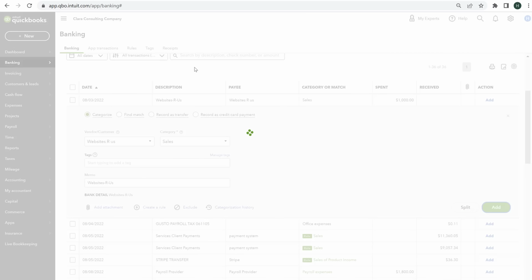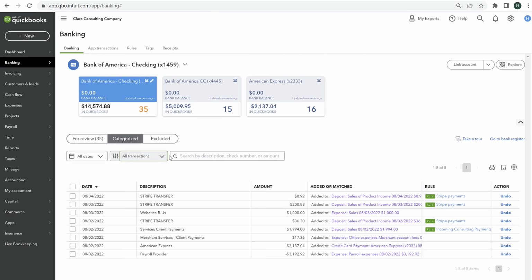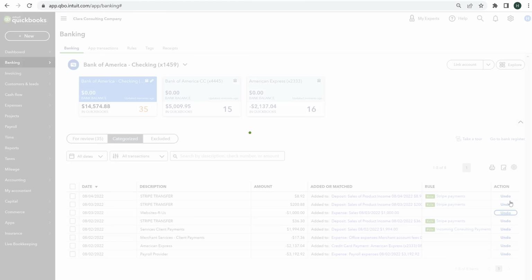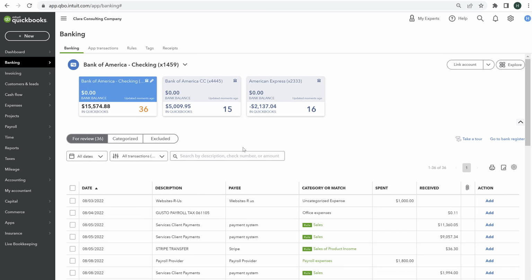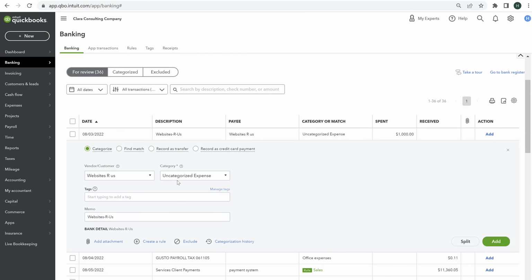And then we're going to click add to that. If I accidentally did something and I didn't put it into the right category, I can go here and I can click undo, and then I can go back here and then make sure that I put this in the right category.